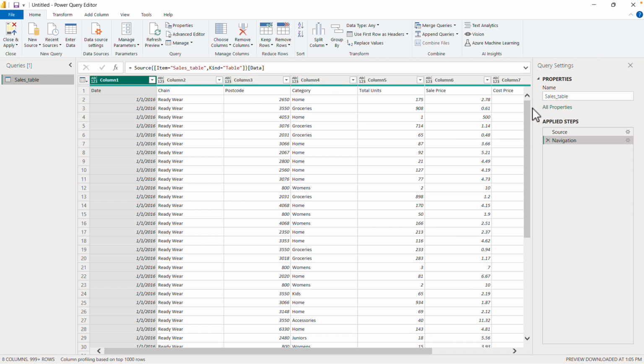On the right side, we have the properties menu. Within that, we have the query name. Right now, the query name is sales underscore table. Typically, we are going to go with a plain English name. Since it's sales data, rename it as sales.